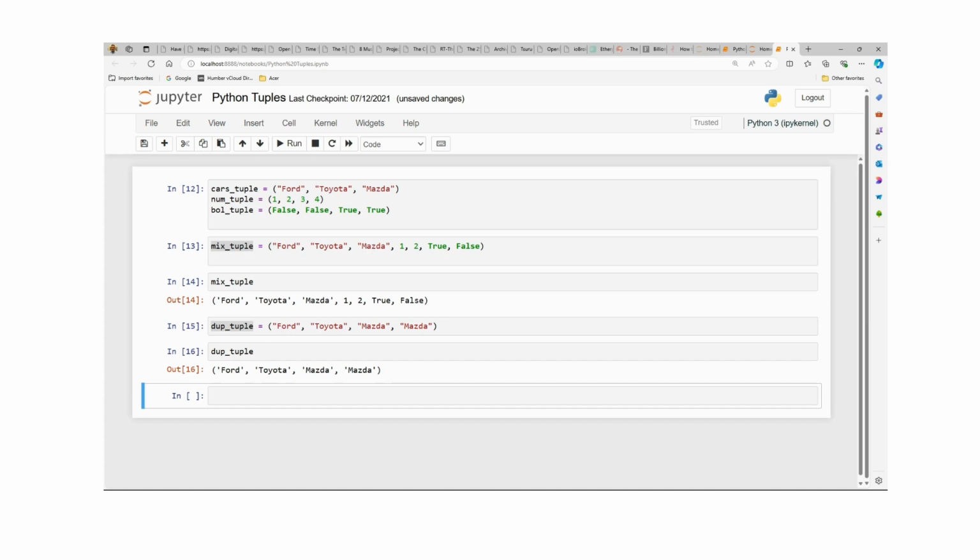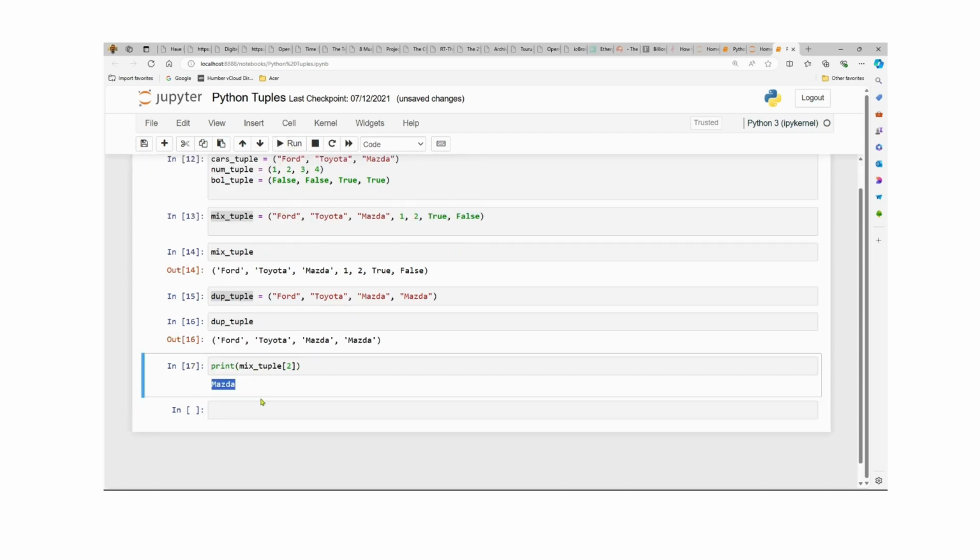Now, when we are accessing elements in a tuple, we have to know that they are ordered. So the first one is at index 0, then 1, and so on, very similar to what we saw with lists. If I was to look at index 2, which is 0, 1, 2, I should get master as an answer if I run that. That's just the third item, because you start with index 0.